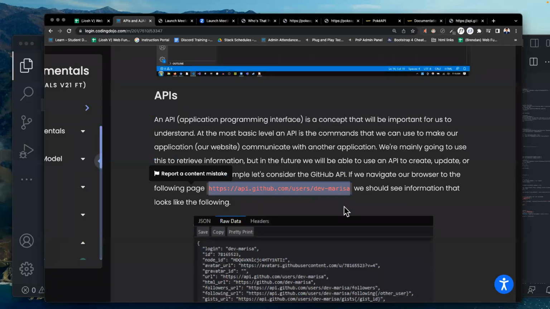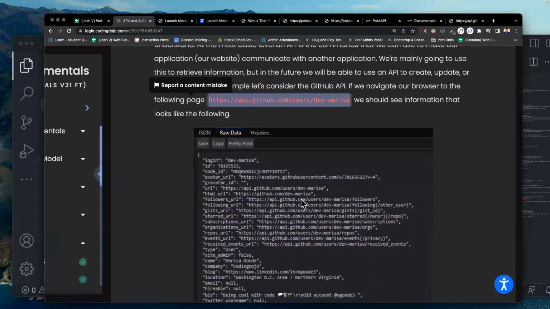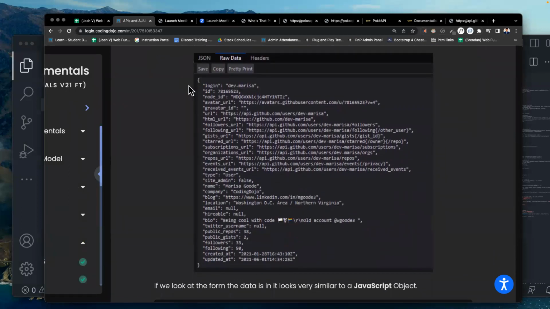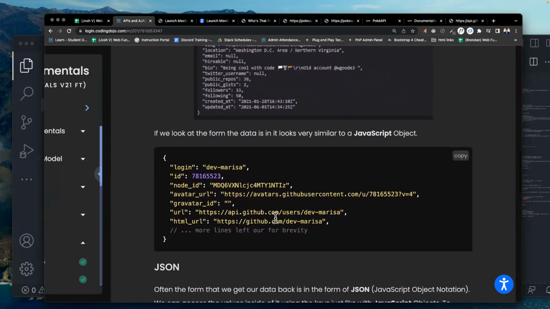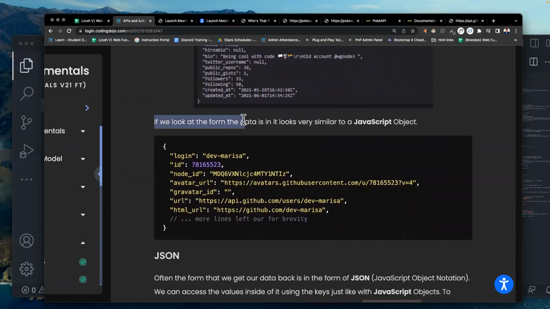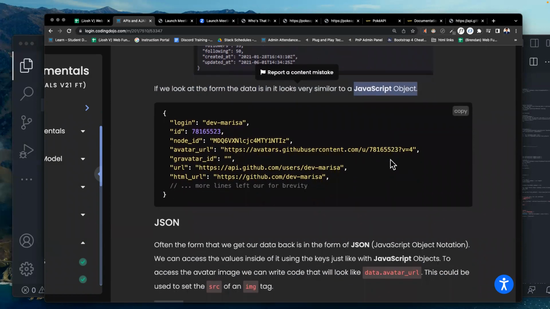Okay, so let's go ahead and continue with our lecture through the platform. So here is the object we saw. And what we see here is that it's a JavaScript object.